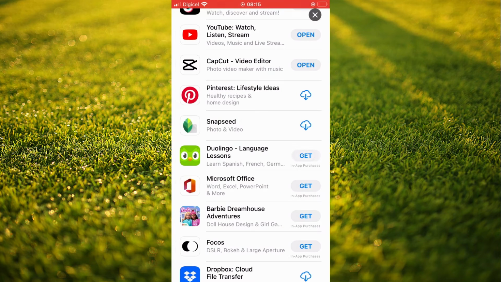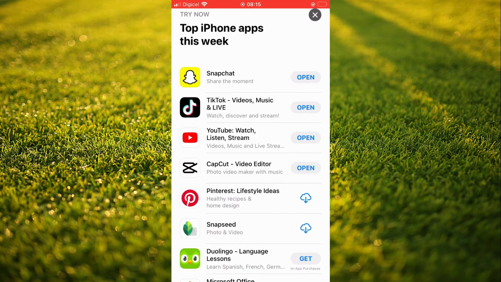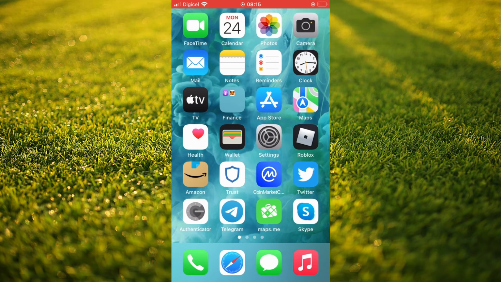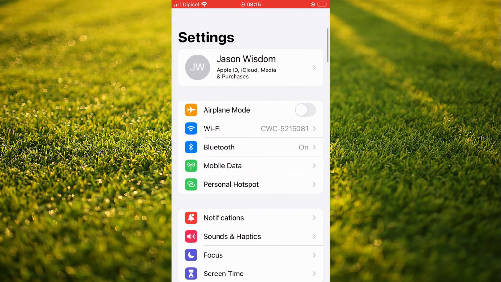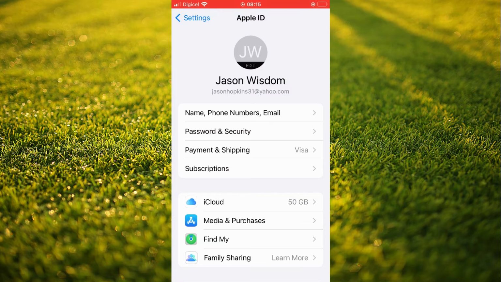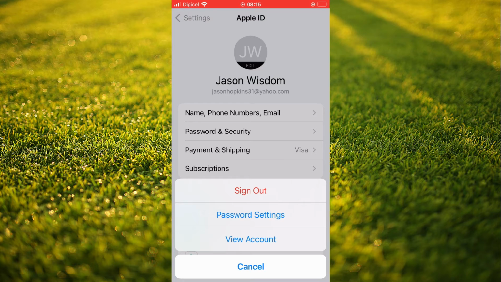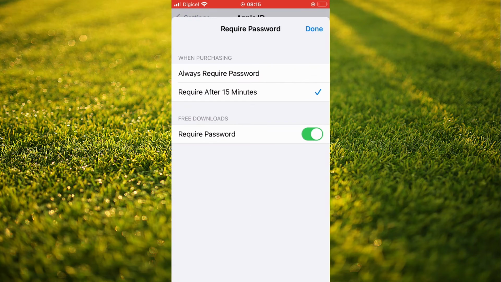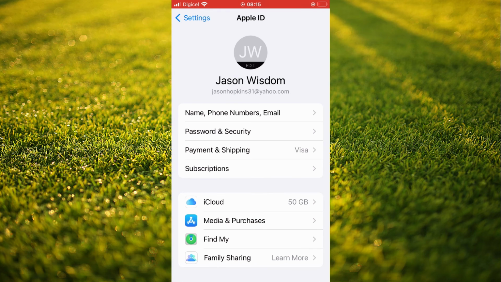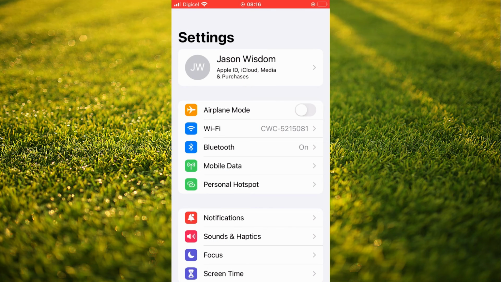Now, to download an app without it requiring your password, you'll need to go into Settings. Then you're going to tap on your phone name right here, Apple ID, and select Media and Purchases. Then you're going to select Password Settings, and you'll see Require Password. You'll simply want to toggle that off. Then tap on Done in the top right hand corner, and that's it. Now you'll be able to download apps without it requiring your Apple ID password.